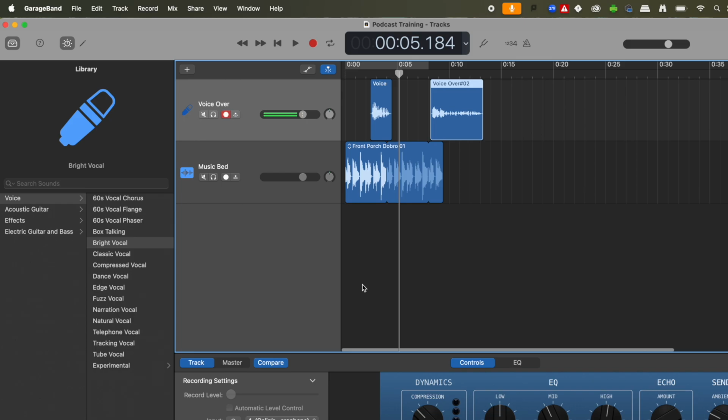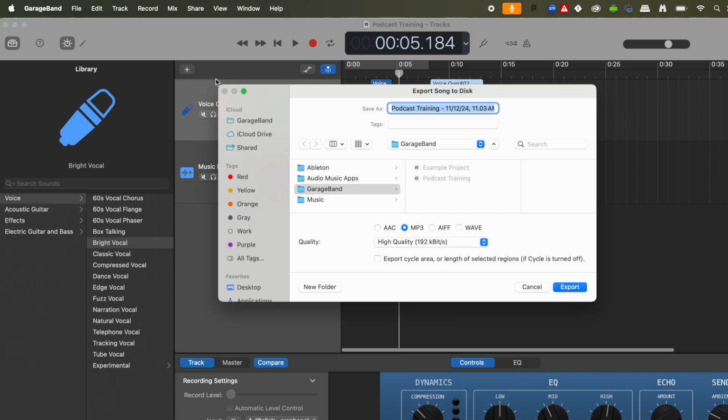Okay, so we've done pretty much everything. Let's imagine that we love this podcast and we're all done and we want to share it with the world. To do that, we come up to the Share menu and we say Export Song to Disk. All these other ones are sort of red herrings to what you want, which is Export Song to Disk.